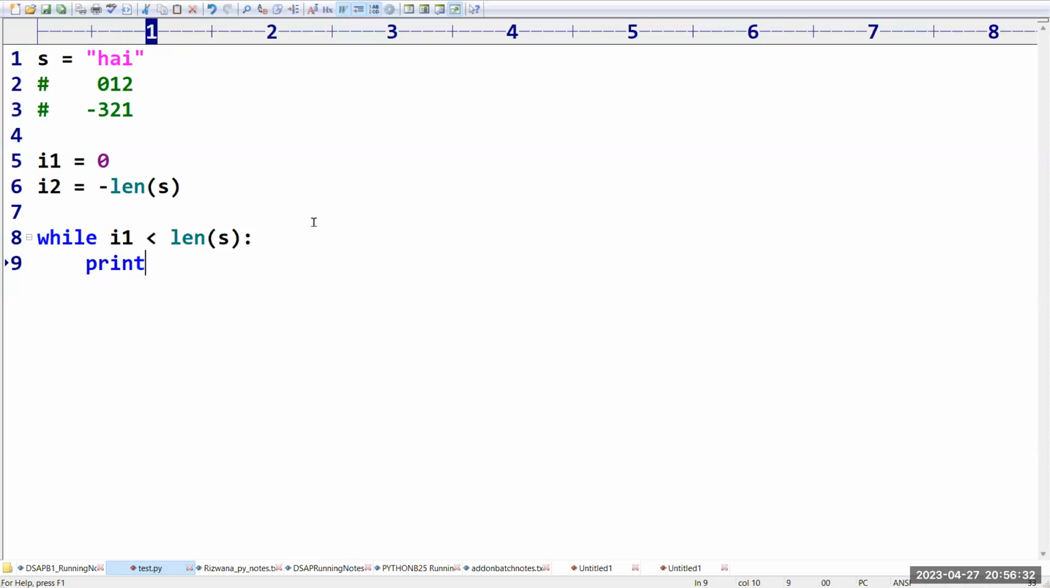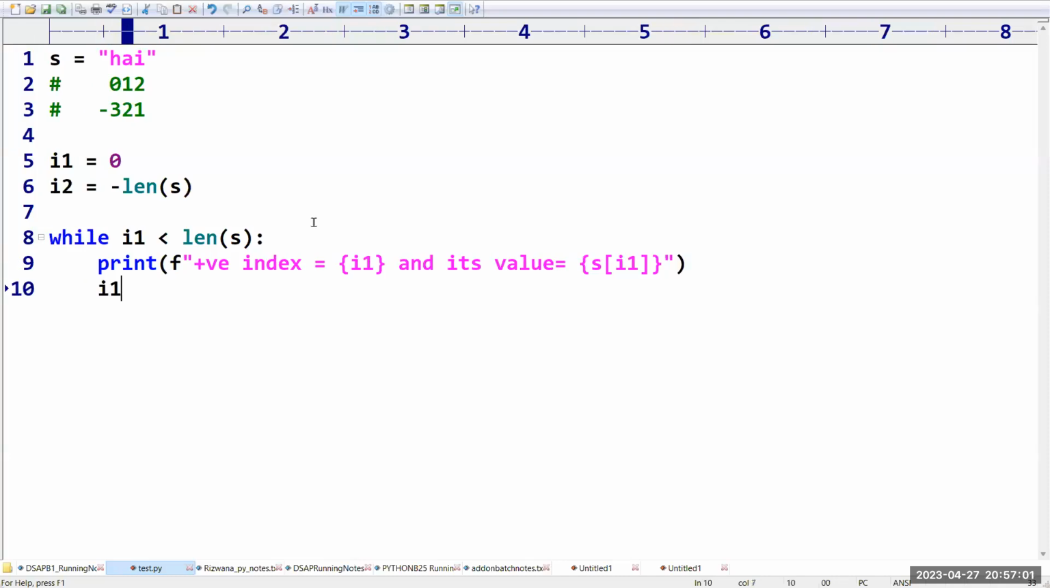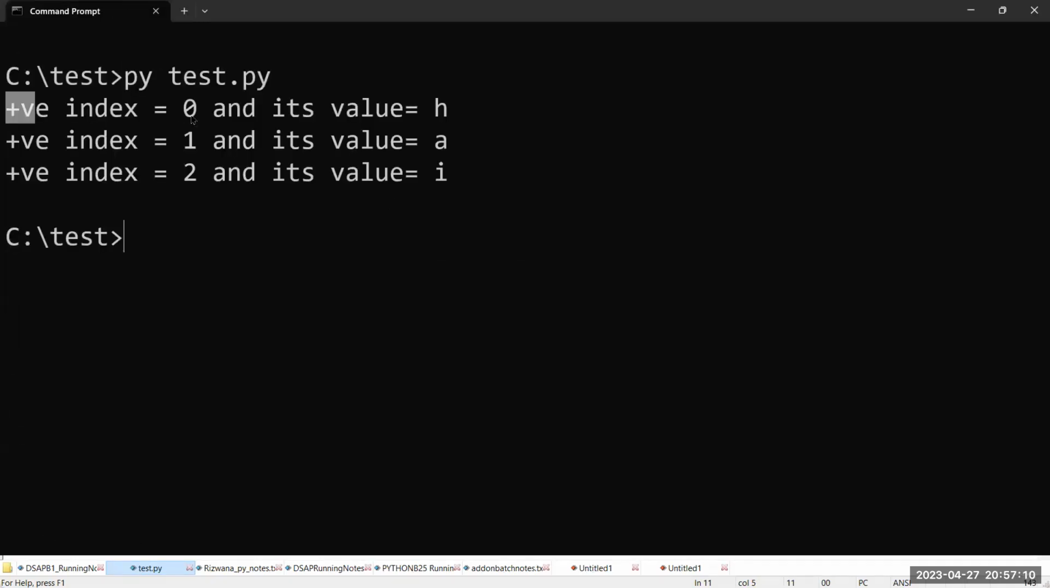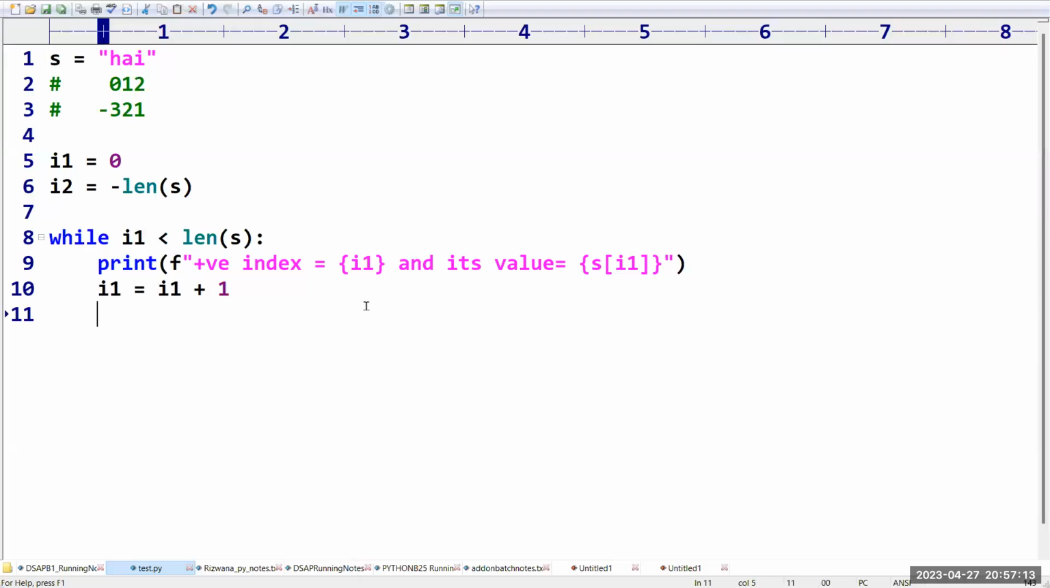Sir, what we are doing? We are printing in a formatted string. Positive index is equal to I1, and its value is equal to, what is the value? We can print S of I1, right? Like this it is going to print. Now immediately I1 is equal to I1 plus 1. First we will run this code to check whether positive indexes are coming. Yes, positive index is 0 and its value is H. Like this we are getting.